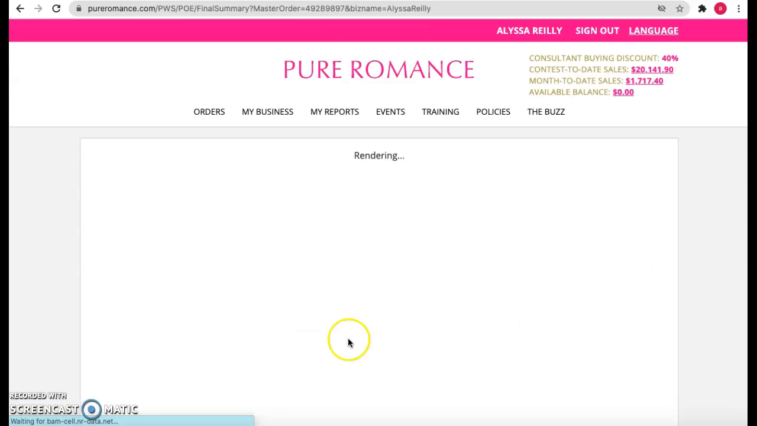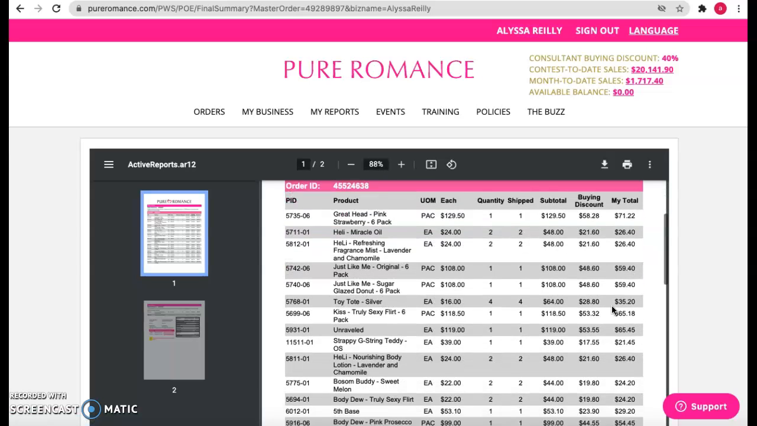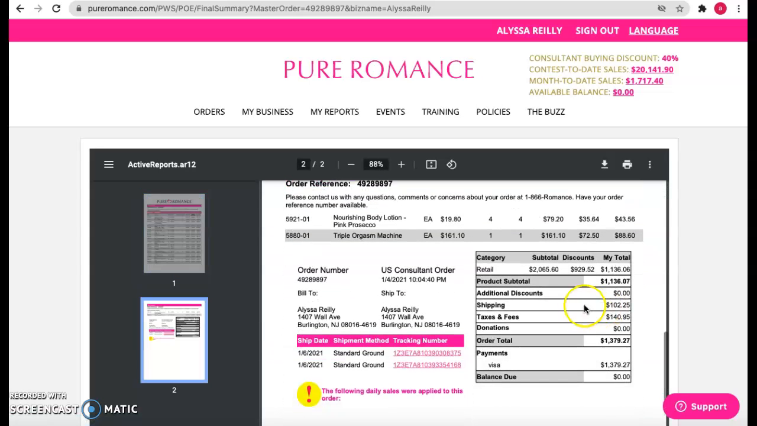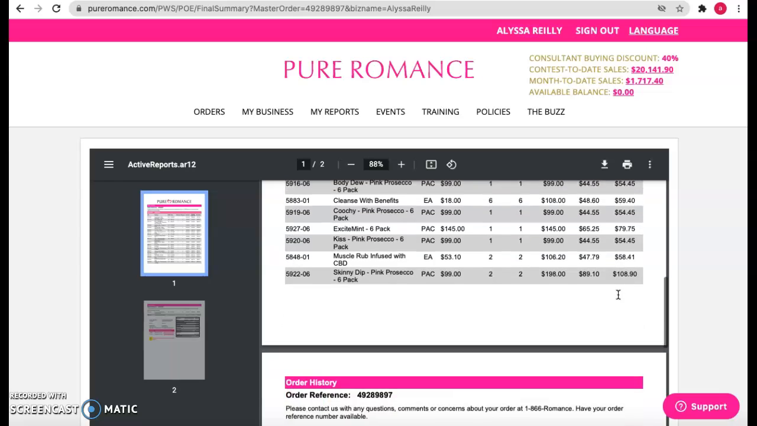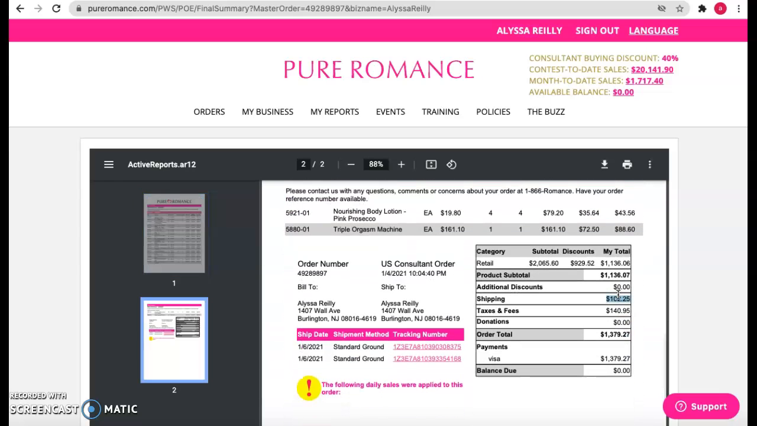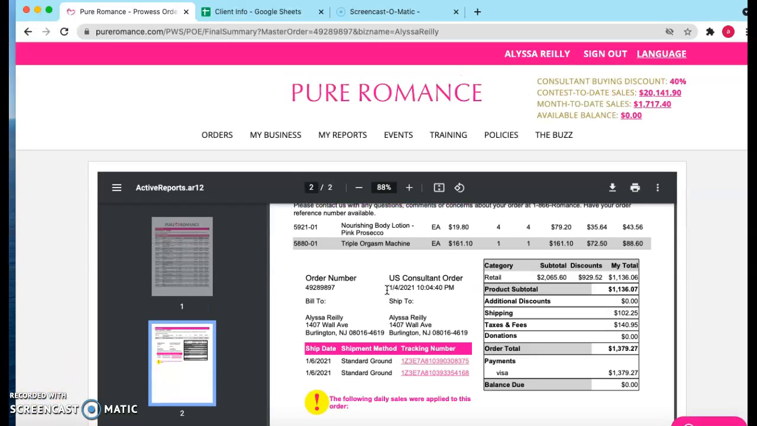It's going to load up the order. And once it loads, you're going to scroll all the way down here to the bottom. And it's going to tell you the shipping paid. For this order, it was $102.25. You can see that right here. And it was placed on January 4th of 2021. You can see that right here.